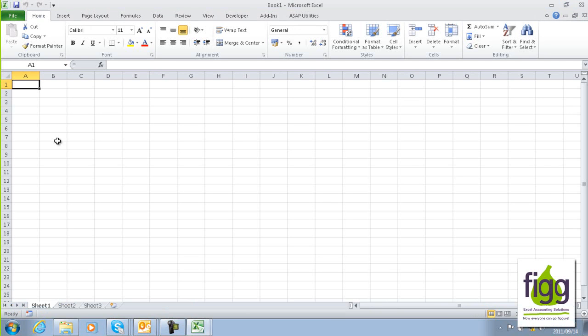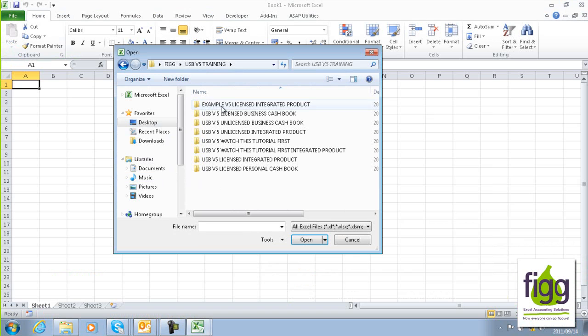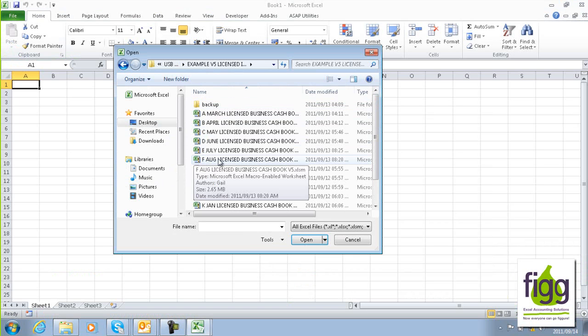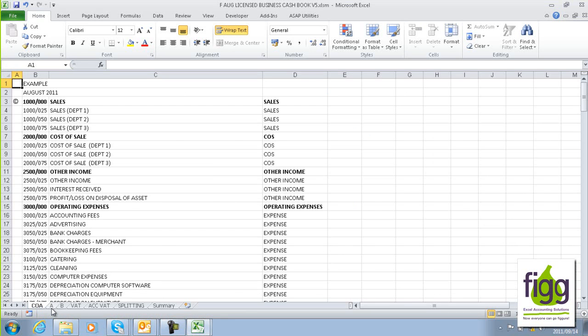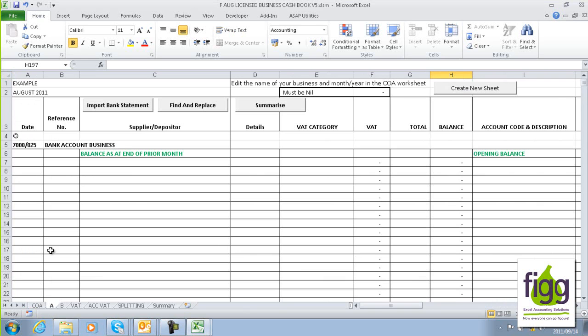We will now go and look for the August cash book within this integrated product. File, open. It's within the example V5 license integrated product, and we'll open the August cash book, go to the A worksheet, and there we have a blank cash book.